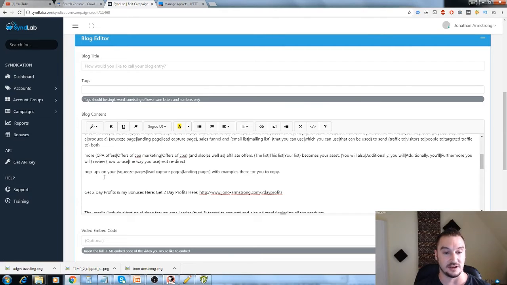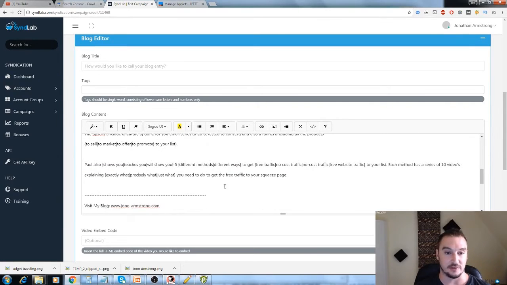On the second one, it's going to say pop-ups on your lead capture page with examples there for you to copy. And then on the third one, it's going to say pop-ups on your landing pages with examples there for you to copy. So it's going to make every single page that's posted on each of these blogs unique, which is great. It saves us a hell of a lot of time.